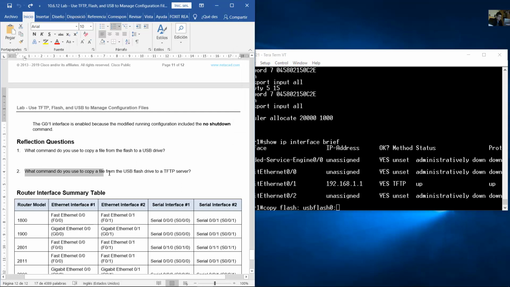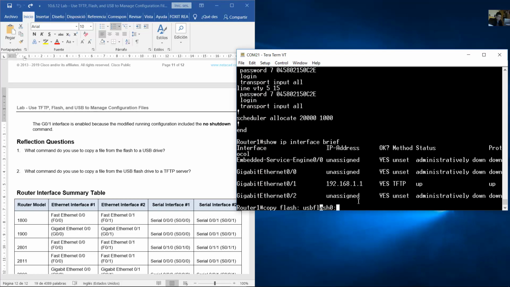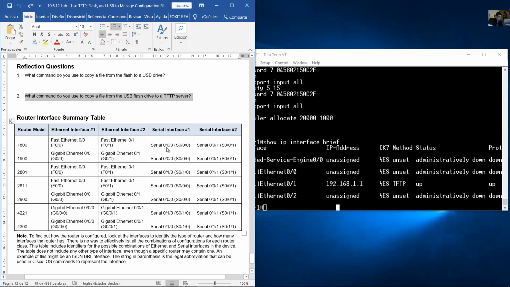What command do you use to copy a file from the USB flash drive to a TFTP server? Copy usbflash0: to tftp: Okay. You can specify a file name on flash or not. The TFTP server is the destination. Thank you very much.